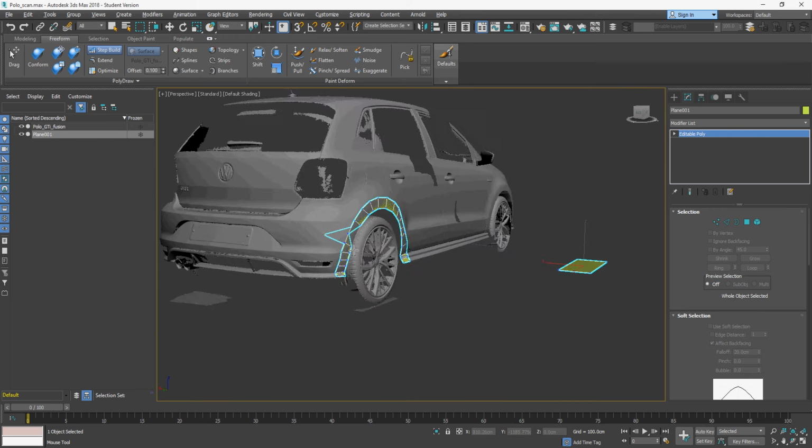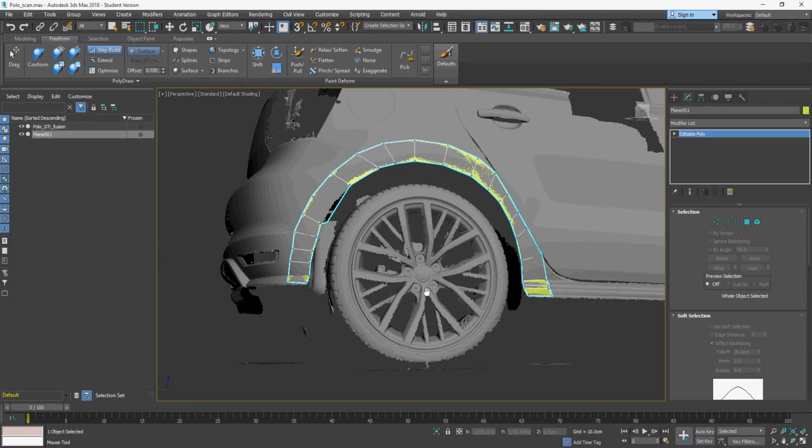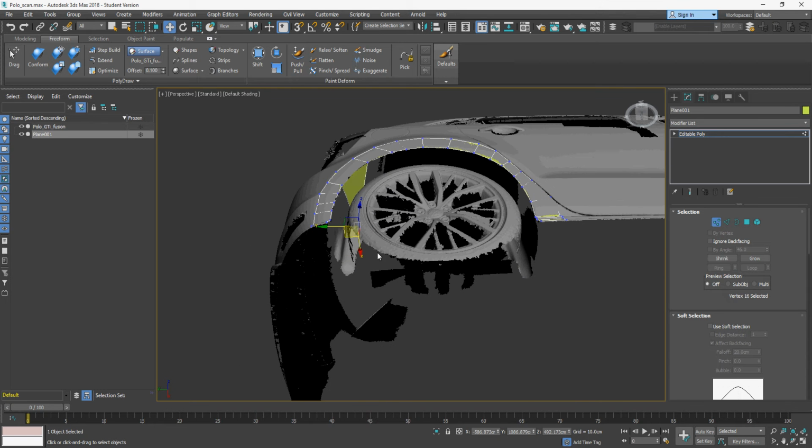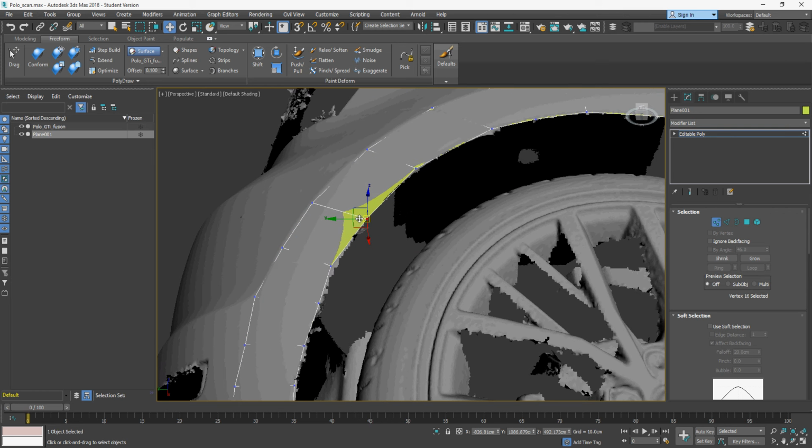As you can see, if one part goes slightly wrong or inwards, we can edit that in order to help ourselves out. So we just click off of it into the sub-object mode, and we can move it using the move tool.